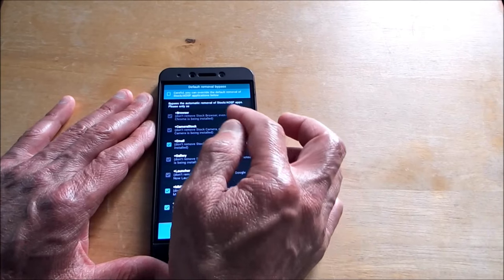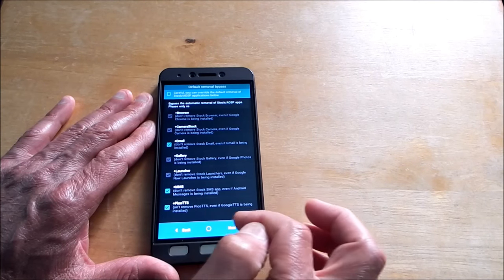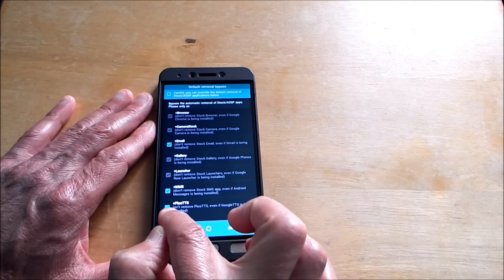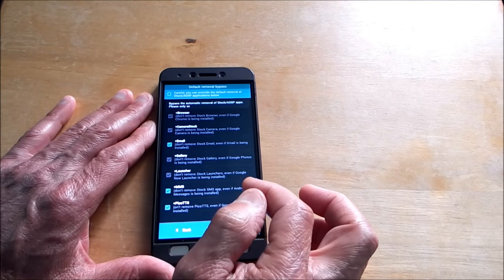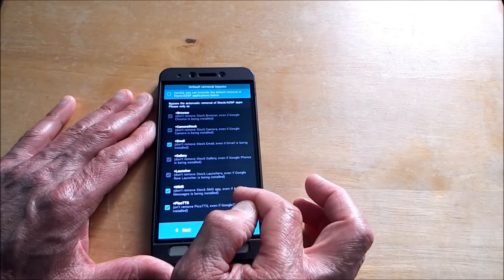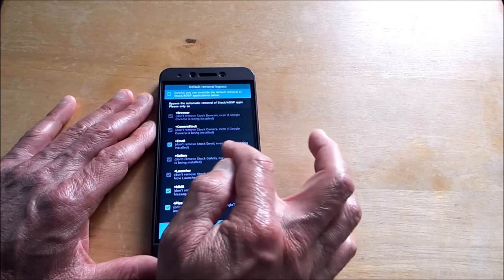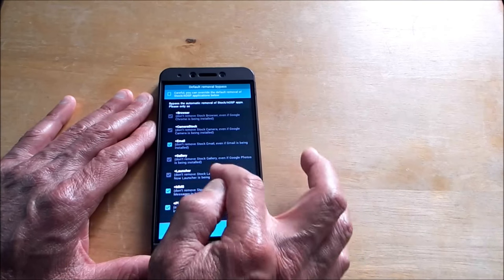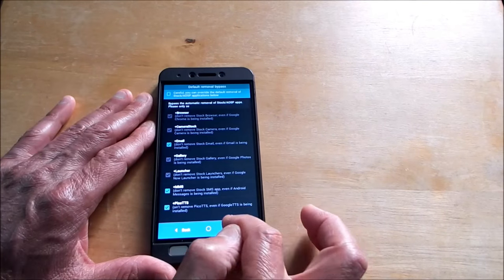And then right in here, it's already seeing all this stuff. I don't want the stock email. I don't want the Pico TTS. And don't remove stock launcher even if Google Now launcher is being installed, so I'm going to skip on that. I'm using Gmail, so you know I don't need anything there. But you have to look through these and read them.